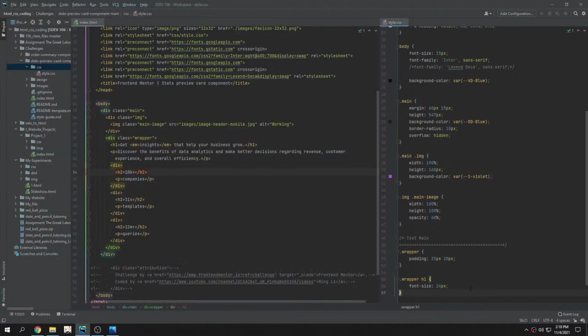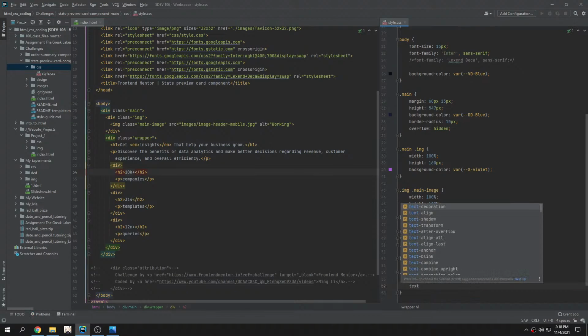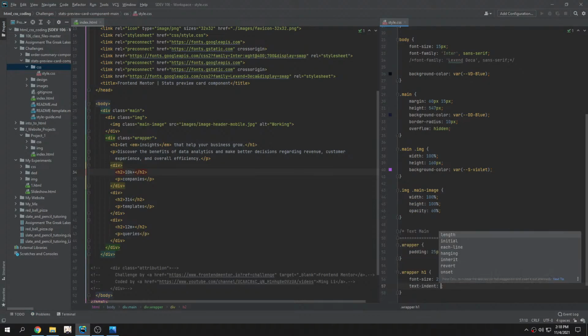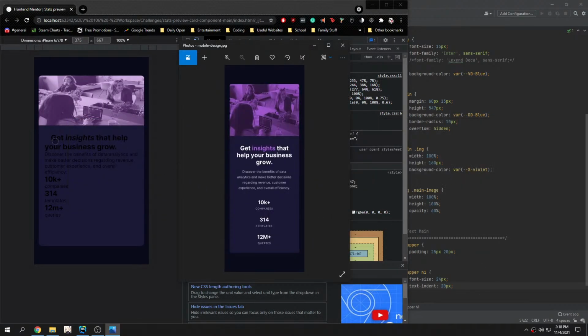Did I? Oh, I put tab. Oh, whoops. What am I putting tab for? Text indent. Okay, there we go. Okay, that seems to be pretty good.